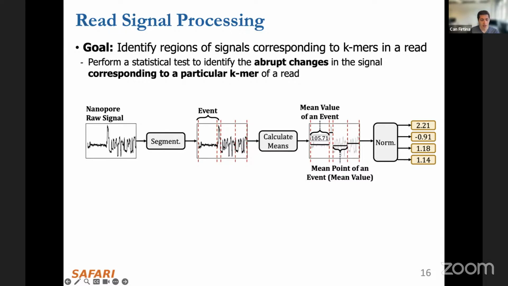After identifying the events, we calculate the means of the signals located between two segmentation points, so that we can generate the value of an event from the average values of these signals. After calculating the means, we similarly normalize these values so that we can compare them to the normalized values that we generated when converting the reference genomes to their synthetic signals.